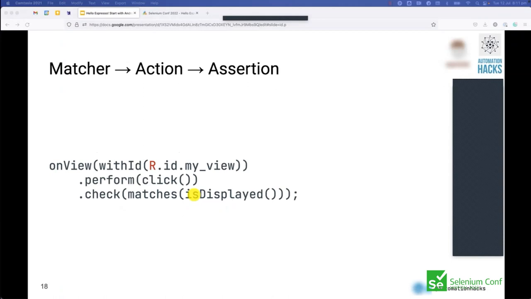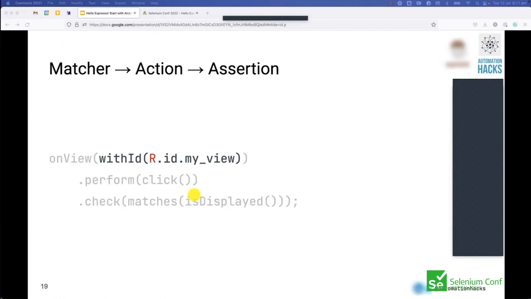So this is how your actual test looks. You have the onView method, and let's say I want to find a view with an ID myView. You specify the withId matcher, and you specify R.id.myView. R.id is Android syntax to find any element from your resource classes. If you type it in Android Studio, you'll be able to find elements this way. Next, we'll perform a simple click, so we pass a click method. And finally, we want to see, is this element now displayed? So you use matches and you pass certain actions or properties that you want to assert.